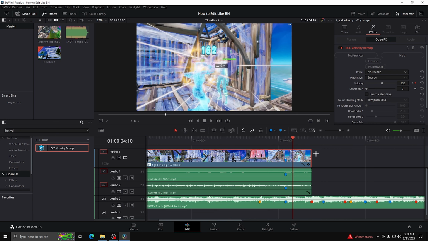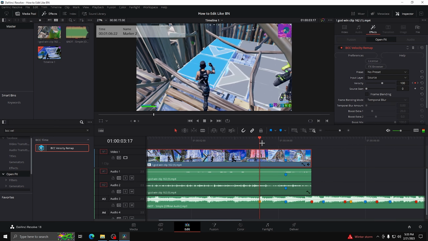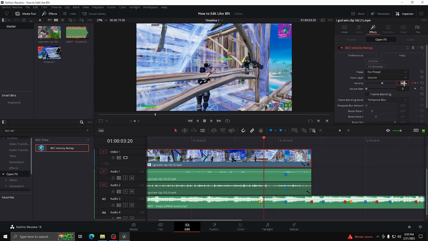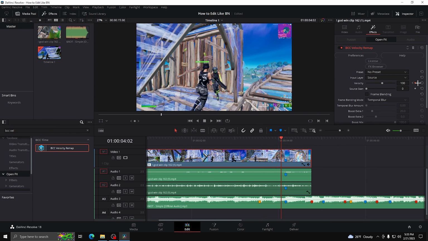Now from here, let's go back into our marker and where our beat is. So in my case, it's this one right here. Let's change the velocity speed to 200%. Let's hit the arrow to the right of the keyframe and turn the velocity down to 50%. Now from here, let's hit the arrow one more time and let's leave the velocity at 100%.